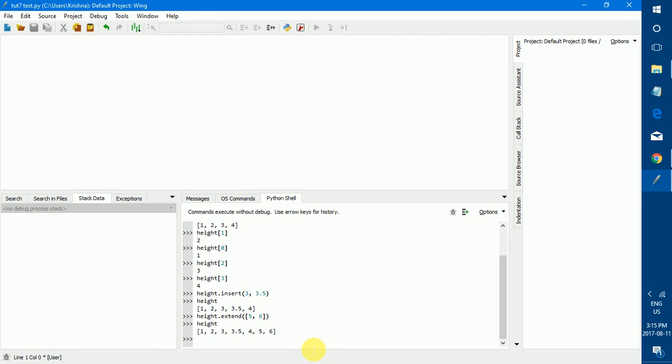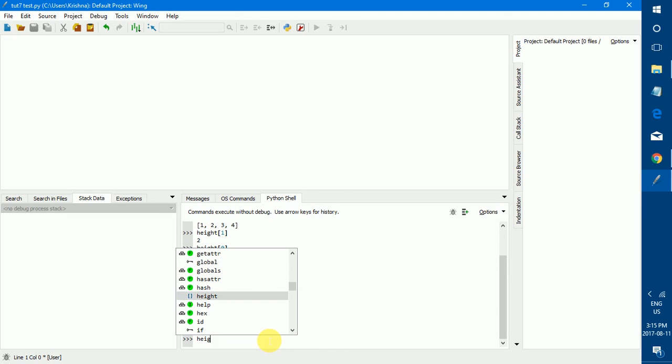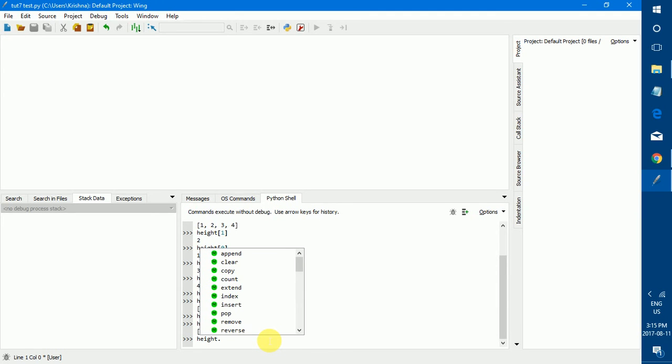Now, the final thing that I want to tell you about lists is list.remove. This removes any element of the list if whatever you say you want to remove is even in the list. So you type in the name of your list again, height.remove. Then in brackets you type in what you want to remove.